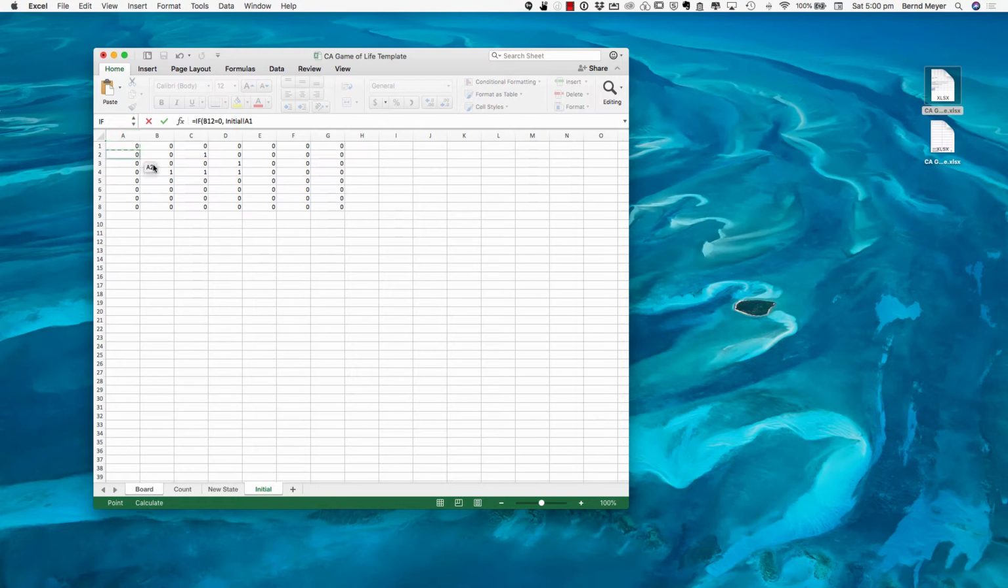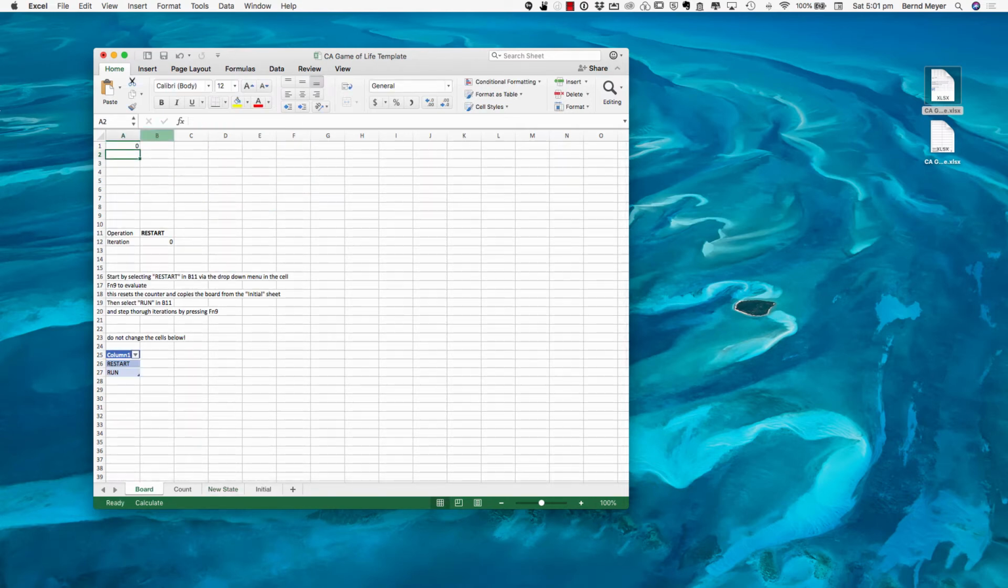I can click into initial A1. Okay, so if iteration count is 0, I want to copy A1 from the initial sheet. Otherwise, comma, now we're in the other value, I want to copy A1 from new state. New state, A1. Closing bracket, and we're done.